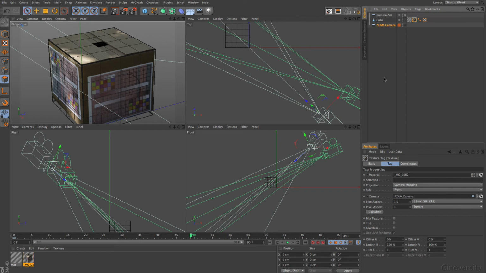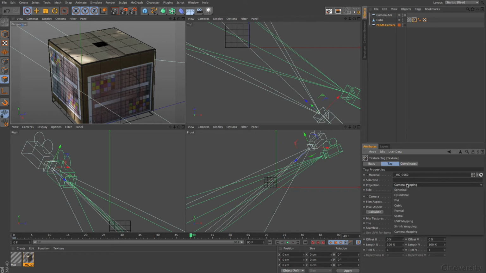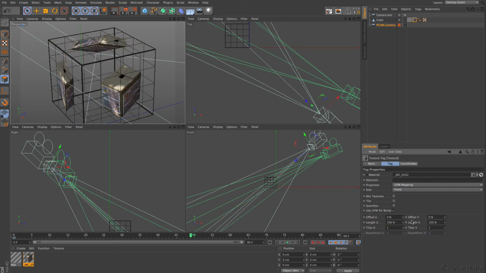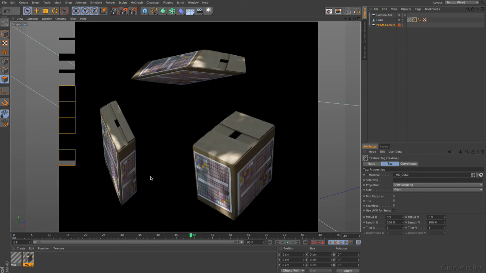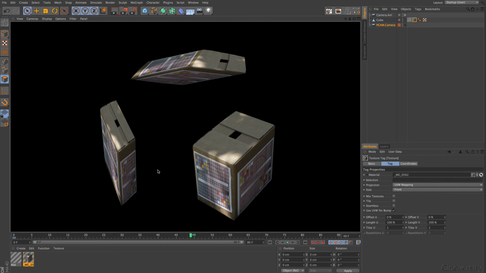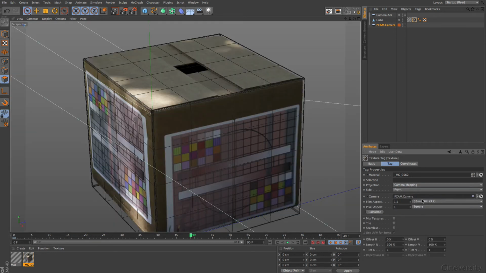So the next part would be, of course, to check what would happen if I go to my texture here, texture tag, and change the projection to UV mapping. I get this result here. Not very funny, and I think we saw that before. That's not usable at all for the camera projection idea that we had. So we go here back now to camera mapping.